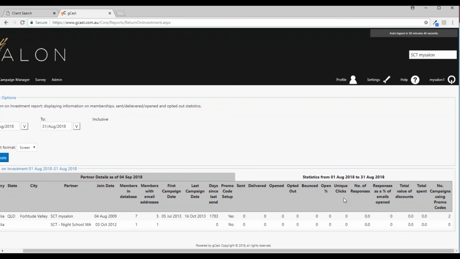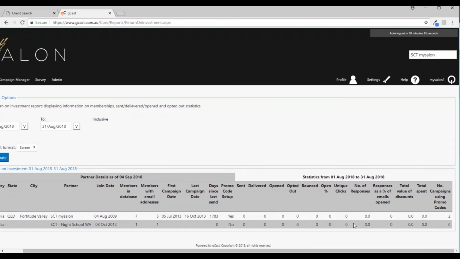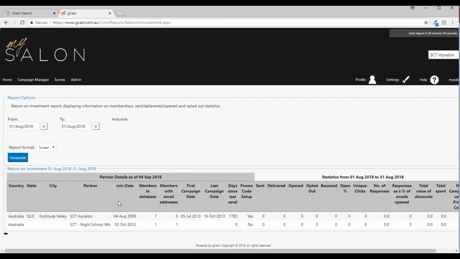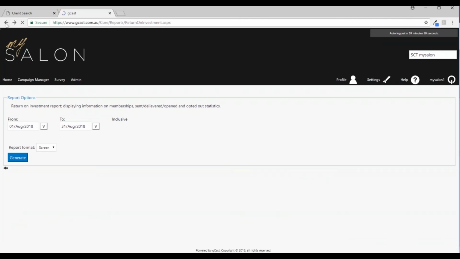Next one over is clicks. So if you have any links on your emails about social media like Facebook, Instagram, websites, this will list the number of clicks that you are receiving as well. So it's a really good report.